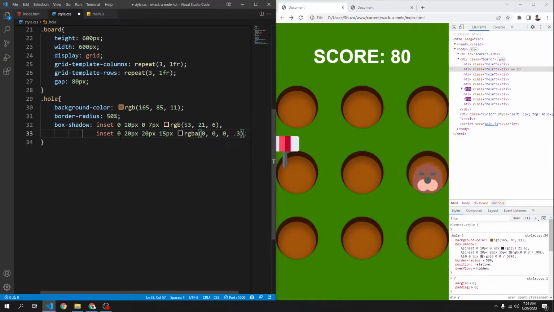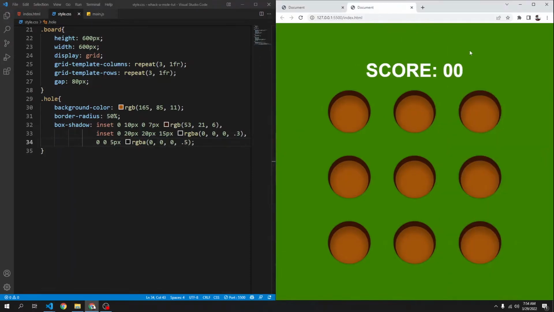And finally we can add an outer shadow also. So again comma and another layer of shadow. This time it won't be inset because we want the shadow to be outside. We can say 0, 0 and 5 pixels. So the shadow will be everywhere. And again RGBA 0, 0, 0. For the opacity this time, let's say 0.5. And as you can see, now it is looking very similar to what we had in our finished project.